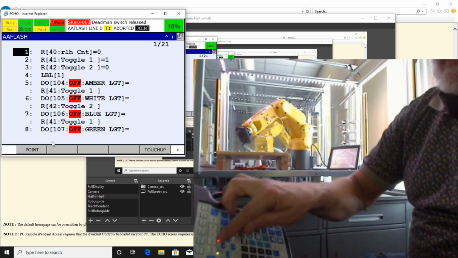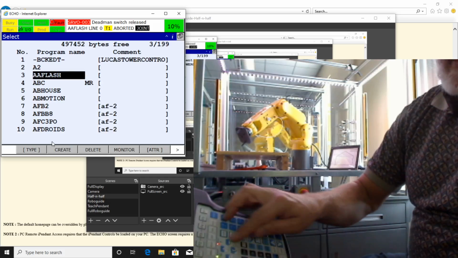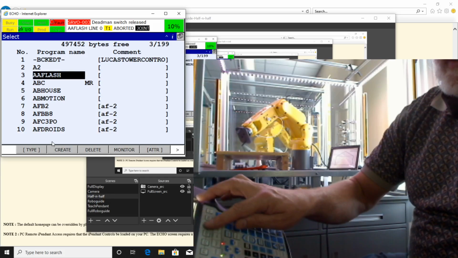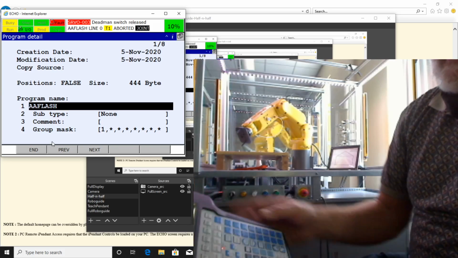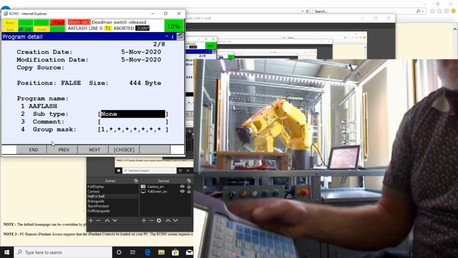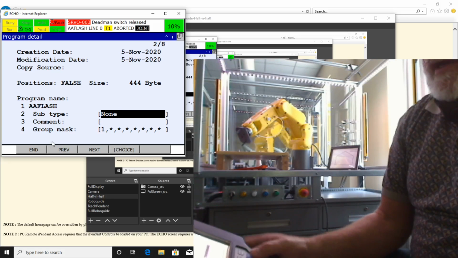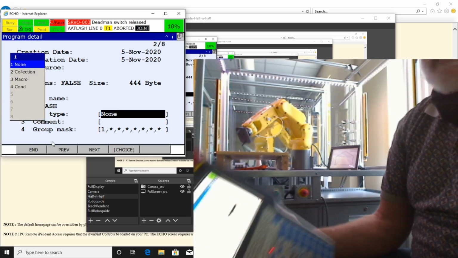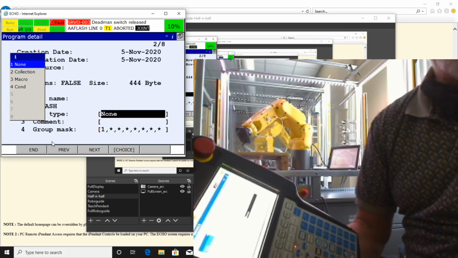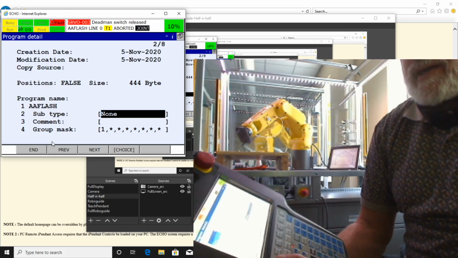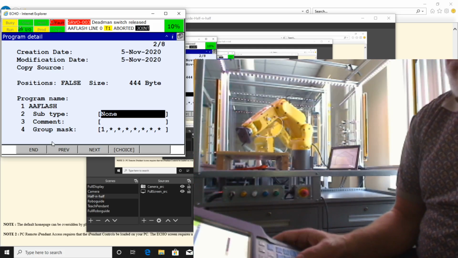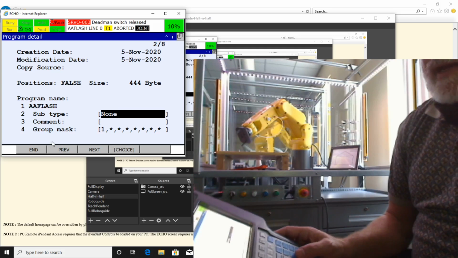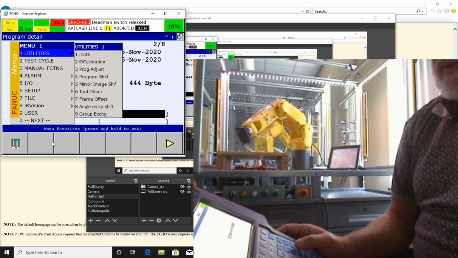as a macro. Now if we go to the select and go to the properties, the details of this, we see that the subtype is none. If you hit choice, one of the subtypes is to declare this as a macro, but I'm going to leave that undefined as no subtype. I'm going to go over to my configuration screen.